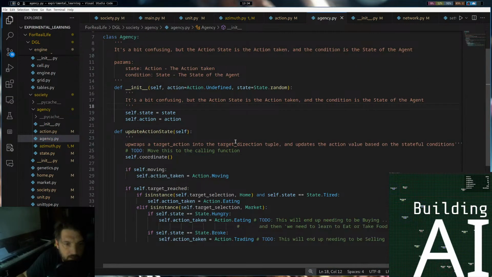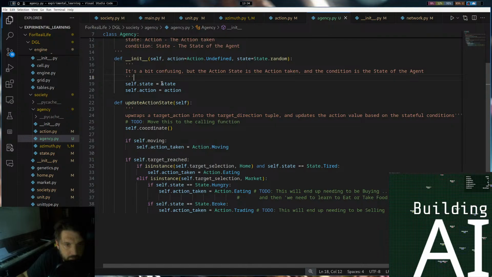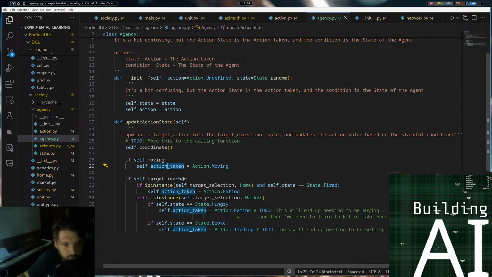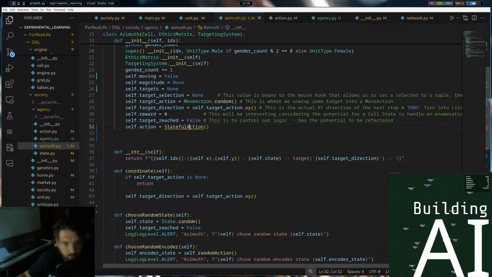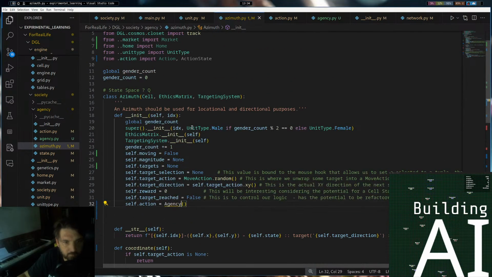And then instead of, it's just self-action. And then now our azimuth has agency. Now we could initialize it here.